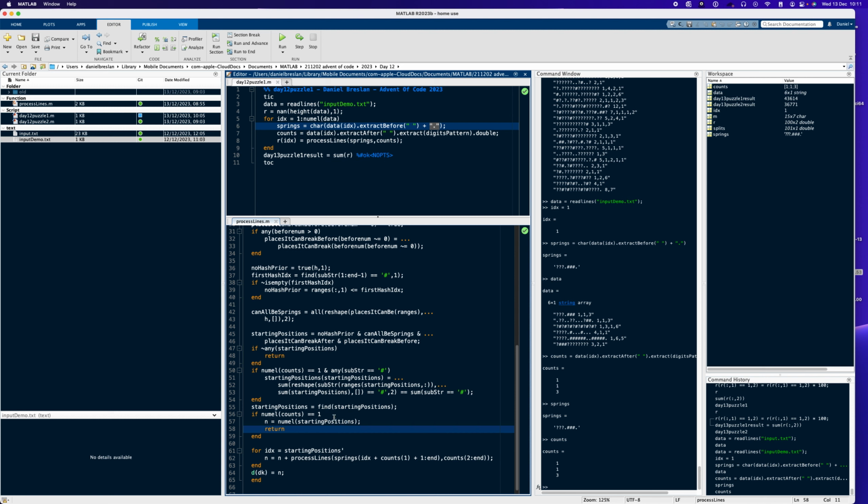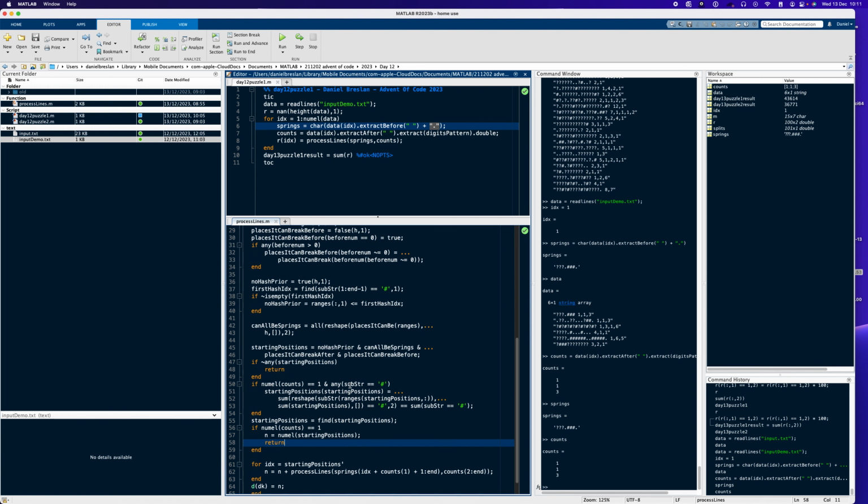So every time, what we're doing is we're just trying to place the first spring. It places it somewhere and then removes the start of the spring list and removes the first count and calls the function again. Just keeps going until there's only one count left, and it works out where it can position that last count, and then it recurses all the way back up.